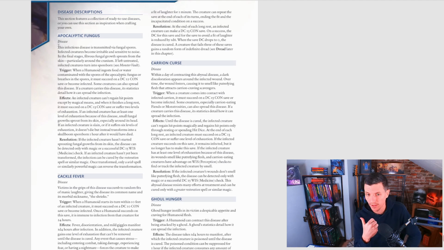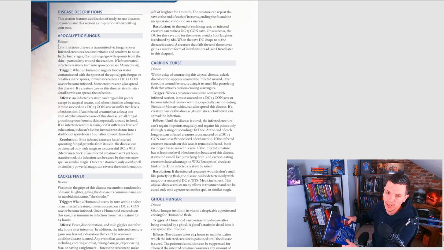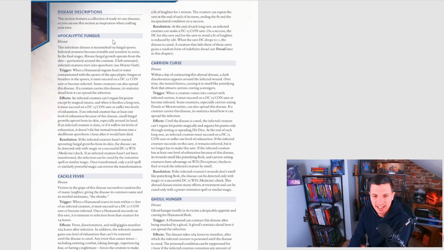See, Monster Vault. And this is where Tales of the Valiant is like one game. So you have the Game Master's Guide from Tales of the Valiant. You just go into the Monster Vault and have these spore-borne, right? So when a humanoid ingests food or water contaminated with the spores of an apocalyptic fungus or breathes in the spores, it must succeed on a DC 12 Con save or become infected.